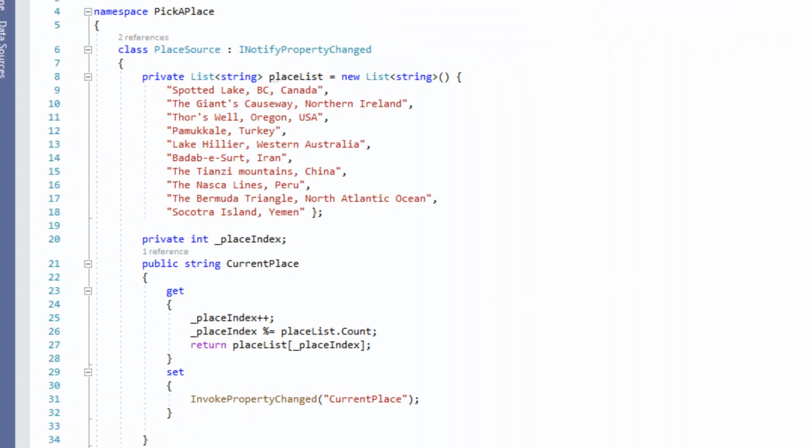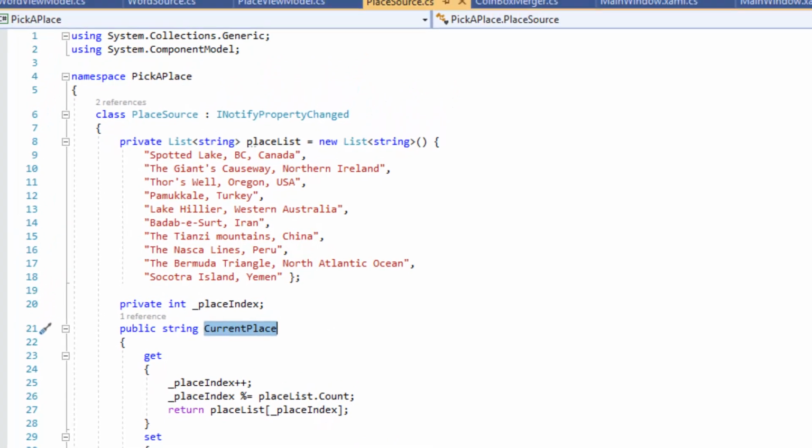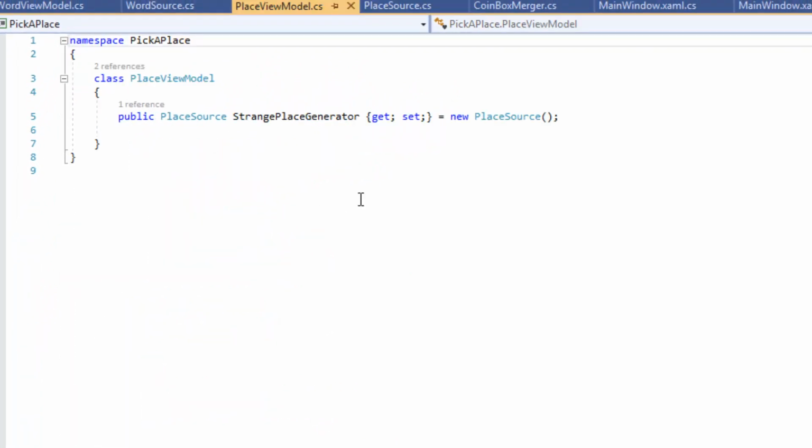The place source class is our business logic or our model. And as you can see, it just contains some strings and a way to select a particular one of those strings. There's a couple of other pieces of plumbing code which we will talk about when we talk about binding. So for now, that's all place source is, a way to generate some strings. Our place view model simply passes that information along in the form of an auto-implemented property. This is the place where auto-implemented properties really make sense. All I want to do is to create an object and pass it along.